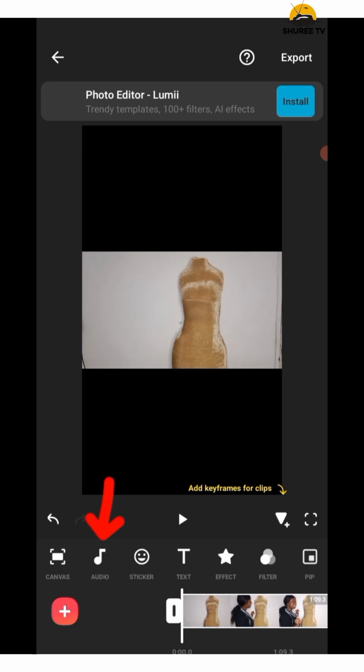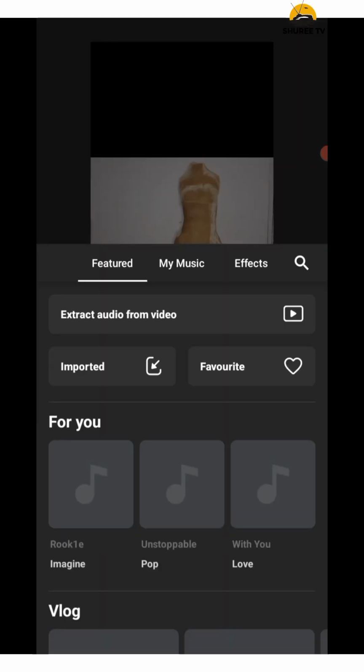Now the next part I'll be explaining is the audio option. One thing you need to know is that before you go far in adding audio to your video, it is best you finish all your editing. Now we have three options here, which are music, effects, and record. I'll be teaching you the music option first. So let's click on it. This is what it looks like.